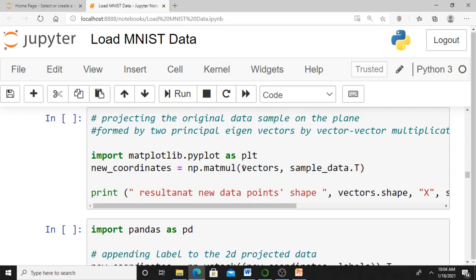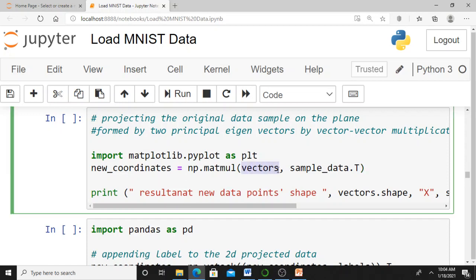Now what do I have to do? Now these are the vectors. Vectors means I have the top 2 eigenvectors. My idea is that these 784 dimensions must be projected into 2 dimensions. Therefore, vectors has the top 2 eigenvectors. Those top 2 eigenvectors I am multiplying with my sample data.